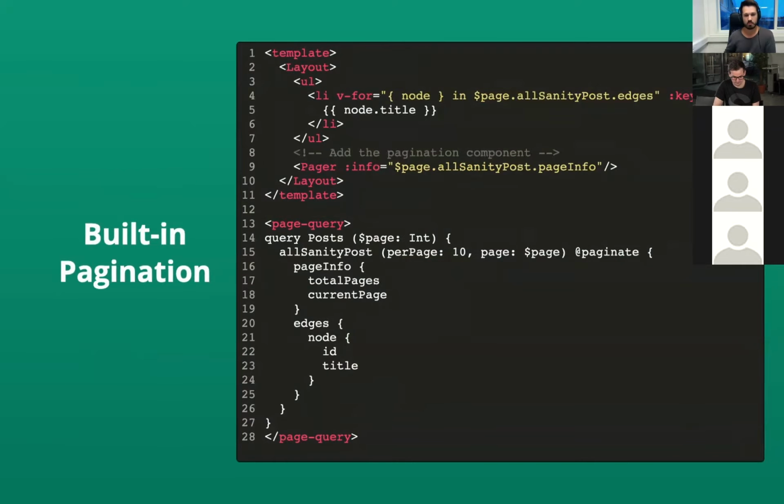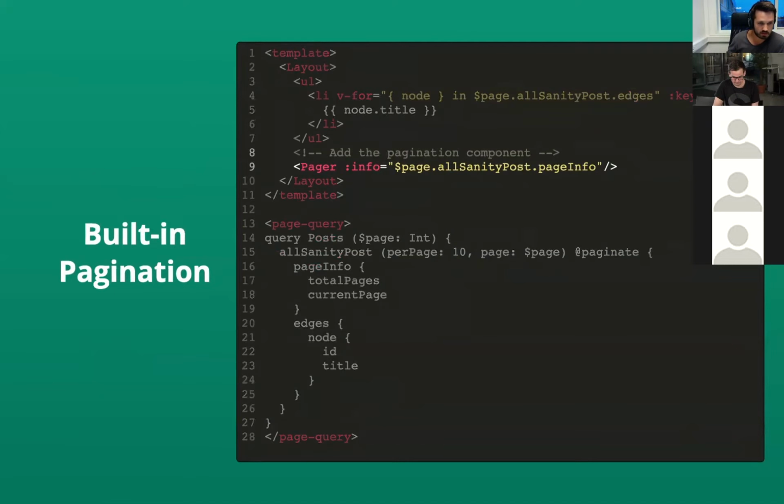We also have built-in pagination. Everyone knows it's hard to do pagination on various headless frameworks. So we have a built-in pager component that you use together with a paginate directive for GraphQL. So you can take any GraphQL collections in the data layer and paginate them, and it will automatically create paginated pages for it.